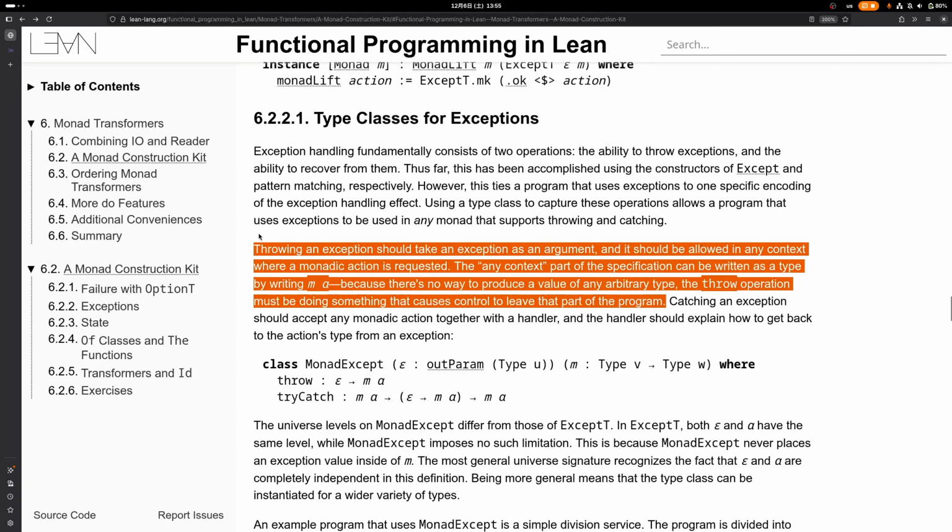But if we use type classes, then we can generalize this to be used in any monad that supports throwing and catching. So throwing an exception should obviously take an exception as an argument, and it should be allowed in any context where we're expecting a normal monadic value. So we're going from epsilon to m of alpha here.